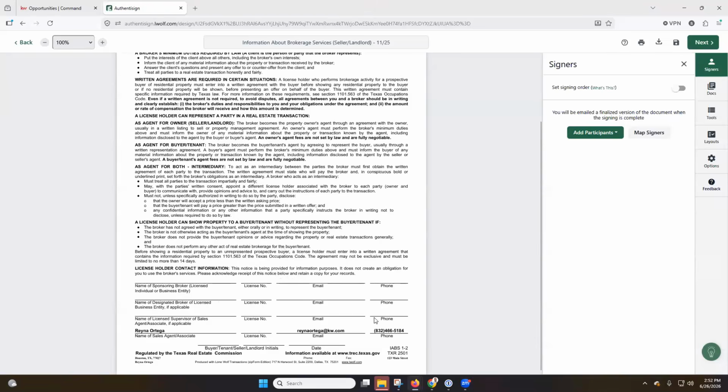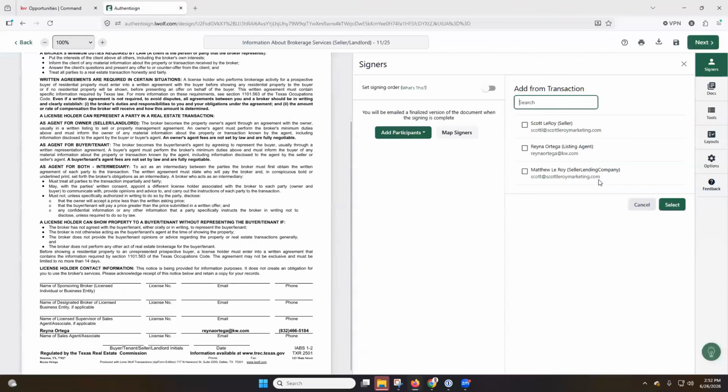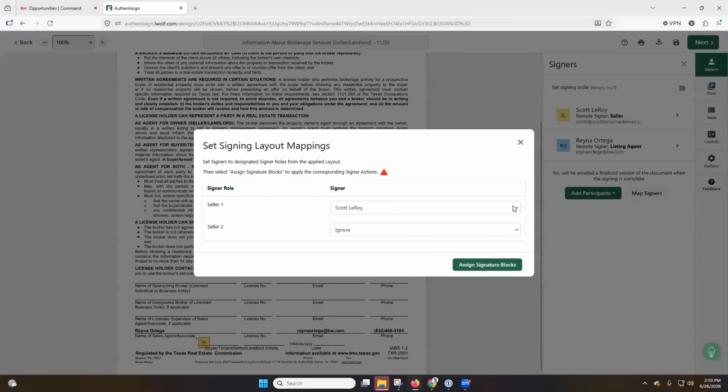All right, and once this is on here, I can now click on add participants, or I can map signers. So I can click on add participants if I want to add myself, add someone new, add from transactions, add from contacts. So I'm going to do add from transactions so I can view all the ones that are on here. So I can say I want to use the seller, I want to use the listing agent, and I can choose they're either a remote signer or a viewer or a CC. I'm going to click select in this case.